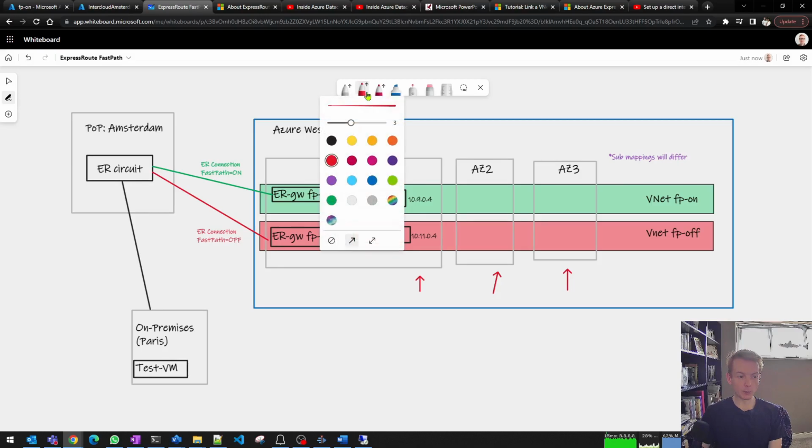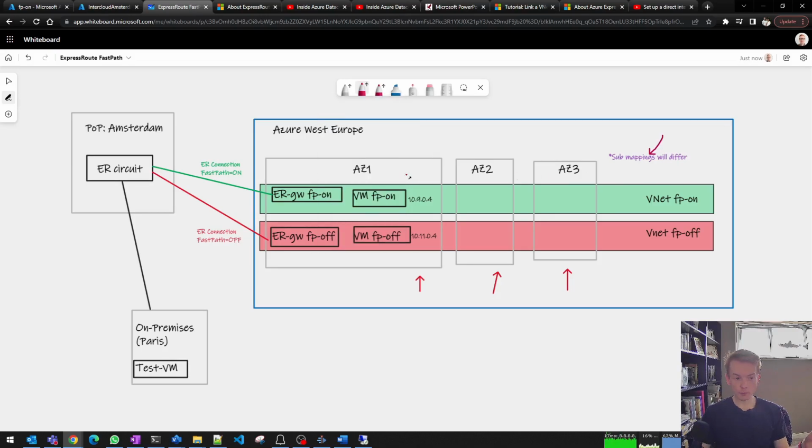And then another thing which I'll call out is don't assume that AZ1 for you is AZ1 for me. In fact, the AZ1 nomenclature in your subscription will differ between even subscriptions in your tenant. So the actual underlying mapping of AZ1 to physical AZ1 behind the scenes differs. We have to ensure a good mix of deployments across the available resources.